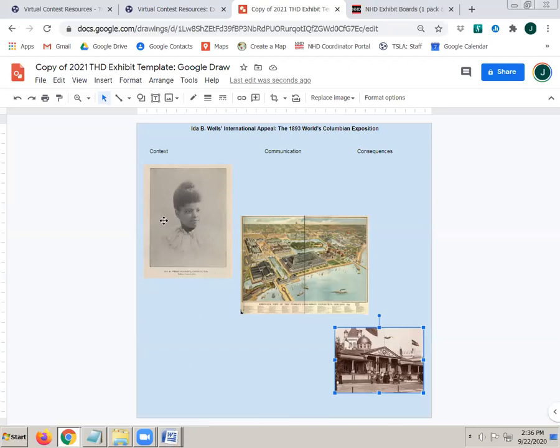It might be a good idea to include a quote from Ida B. Wells. She worked with Frederick Douglass at the Haitian Pavilion. It might be good to include a quote from him about her to give an idea of how she was viewed during that time period. You don't want to go overboard with quotes because you don't have a whole lot of space.